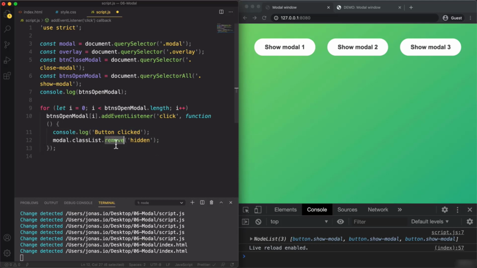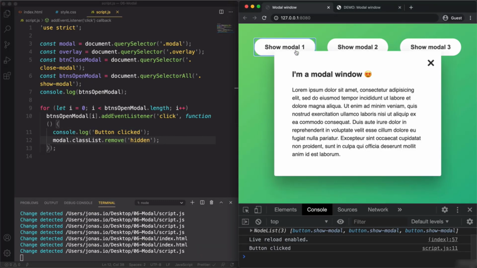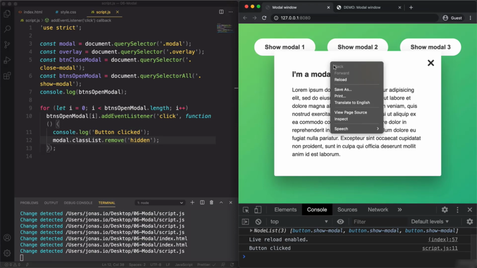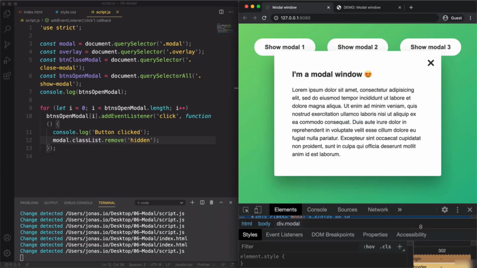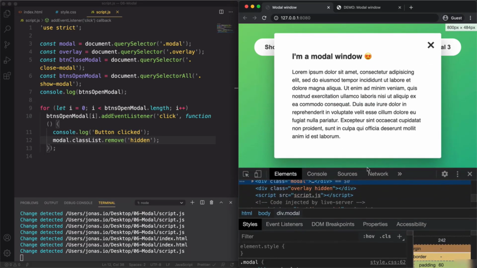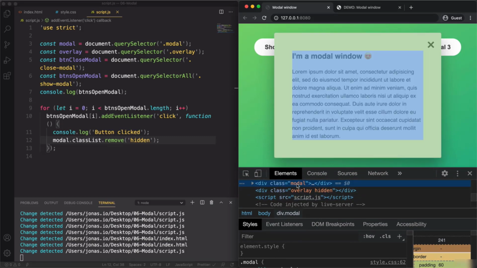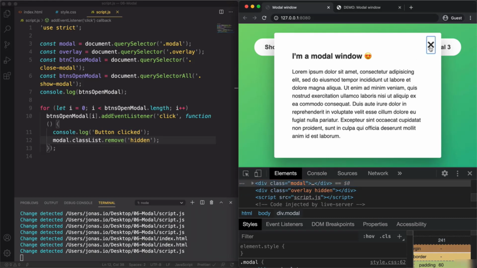Okay? Now besides removing classes, we can also add classes, and we can even check if an element contains a certain class or not. And we will use all of them in this video and the next one. Okay. And this should actually already do the trick. So when I save this now, and let's click here, and it worked. Great. So the hidden class is now gone, and I can show that to you here using the inspect. And then you see here the modal class that used to be here is no longer there.